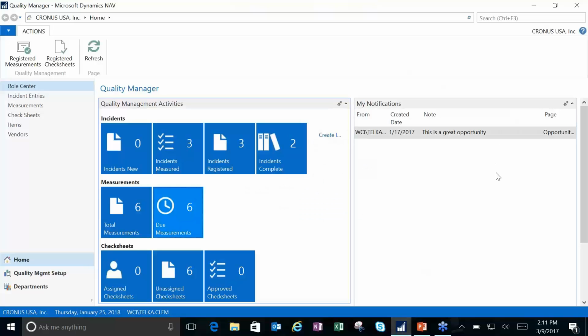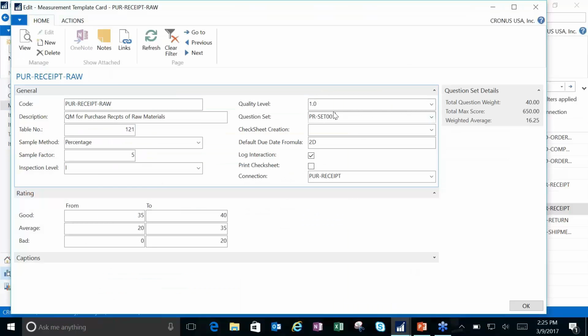So let's jump into NAV. This is the question set that we've been working with a little bit, the PRSET001. And then I tell the system how am I going to create check sheets. If it's blank, it's going to be one check sheet per receipt. If it's per lot number, it'll be per lot. If it's serial number, it'll be per serial number.